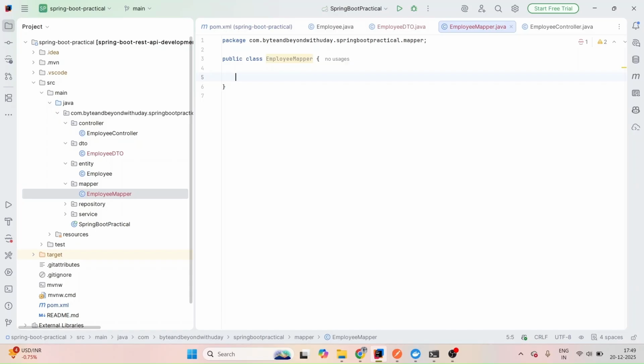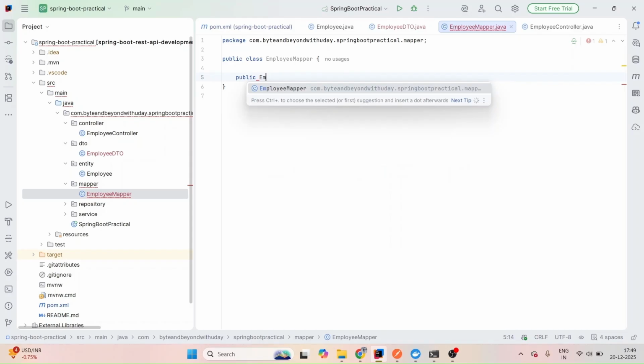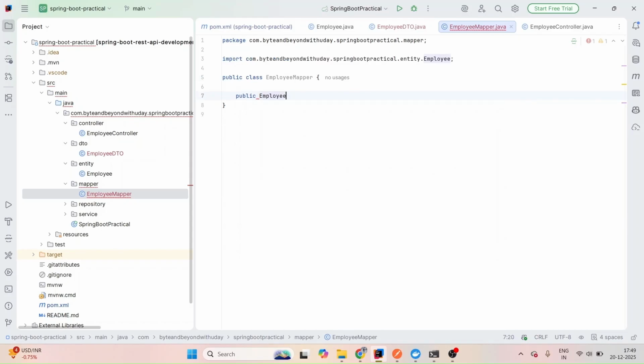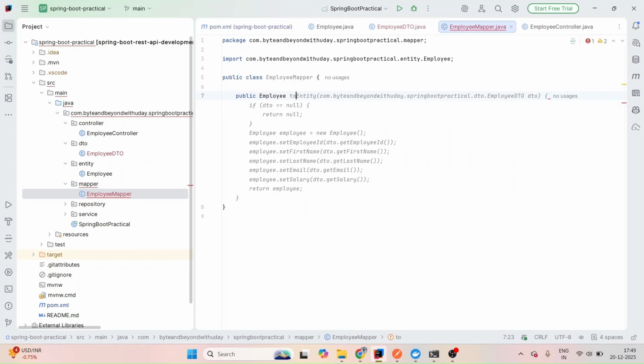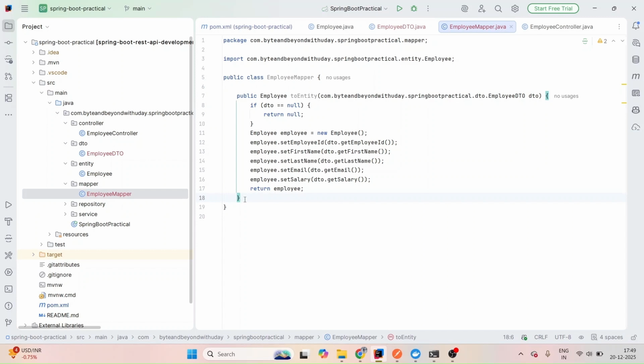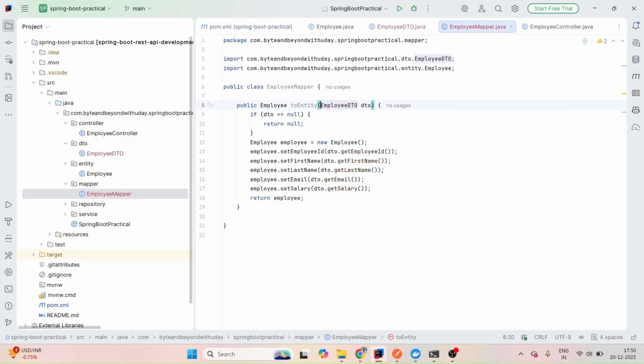In the employee mapper, there will be two methods: toEntity and toDTO. Let me create them side by side so you can know. Public Employee toEntity. I am getting a suggestion from the IDE, and I'm going to use that to make it faster. Let me explain what we are doing over here. This is the method which converts the DTO. Let me remove this inline import, I don't want that.